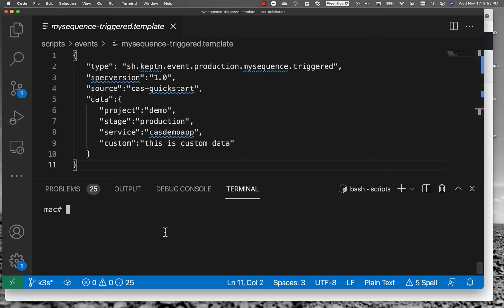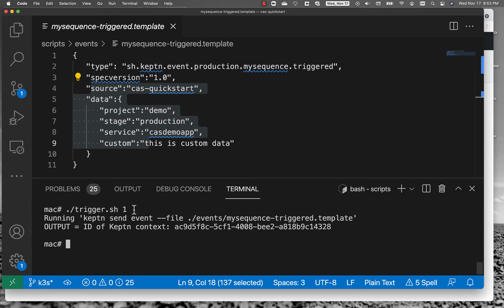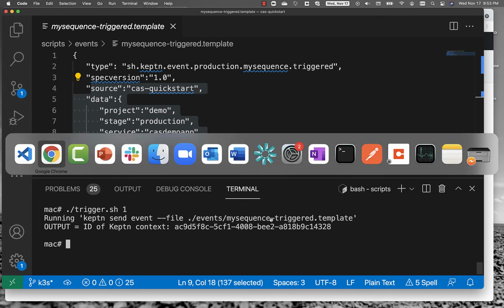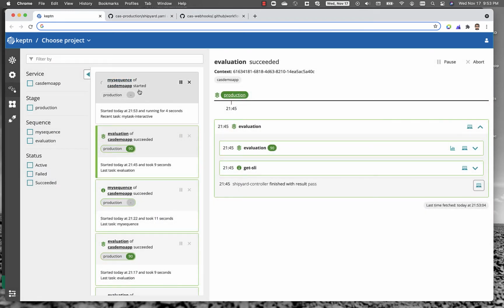So what I've done is switch back to my code editor to show you how we're going to trigger the execution of the sequence. We're going to send in an event, production sequence triggered, which is going to start our workflow, and I'm going to pass in certain data with this event. I've written a simple shell script that's going to trigger this event by calling the Keptn API using this file.